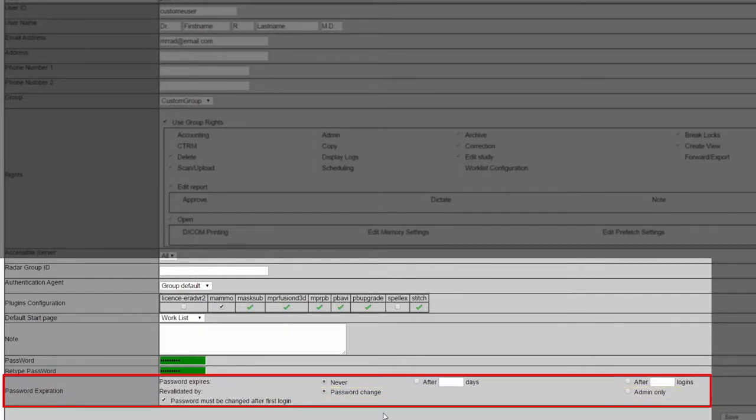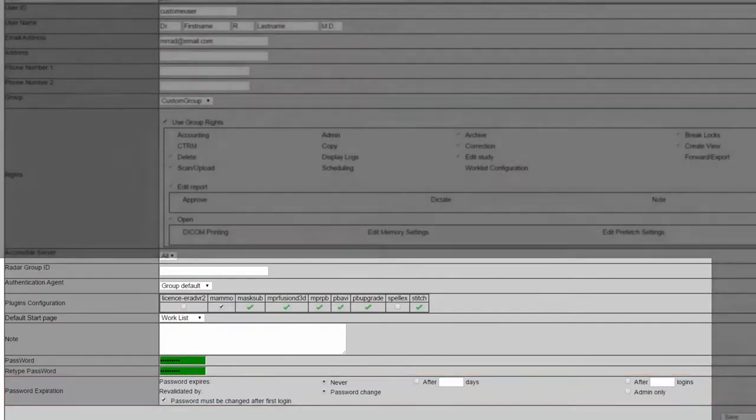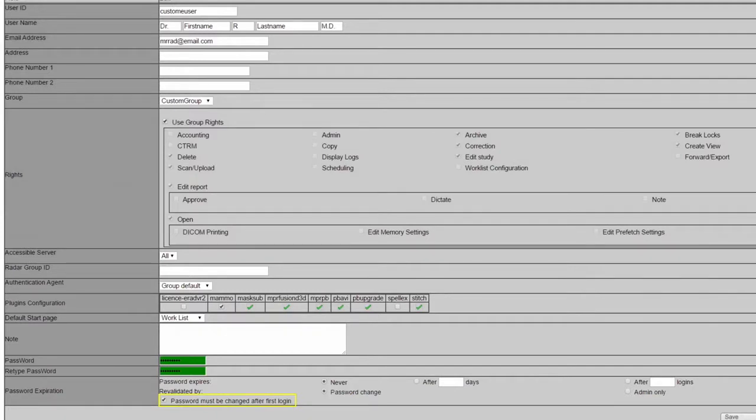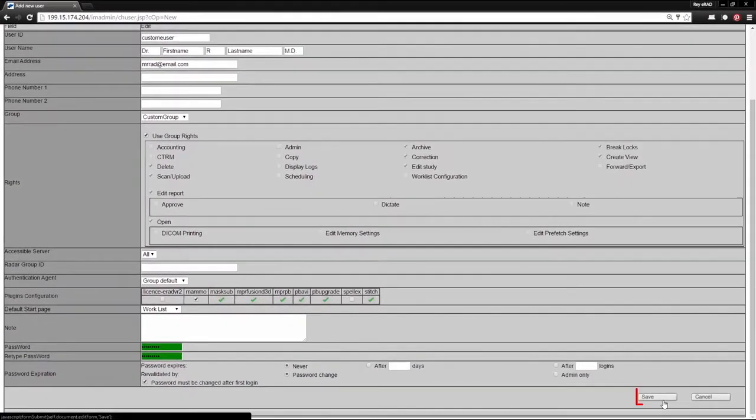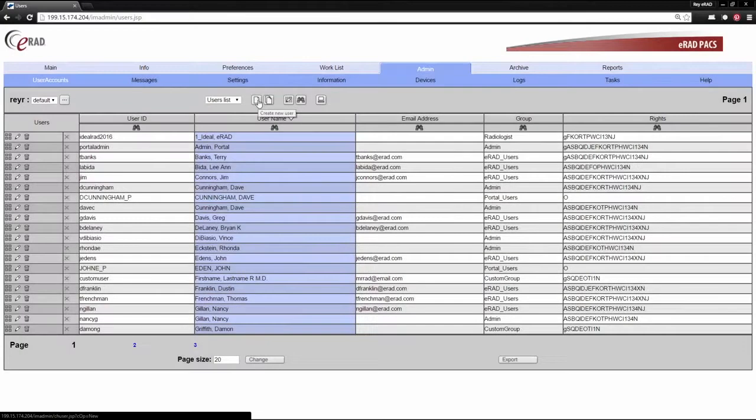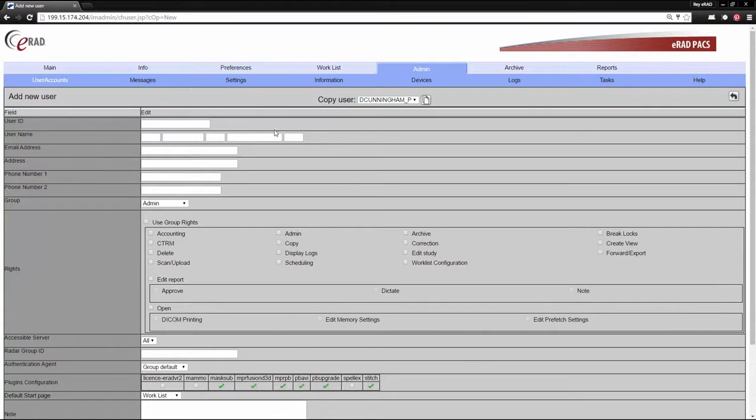If you want to define a generic password and have the user change it upon successful first login, check the option for password must be changed after first login. Click Save when finished.